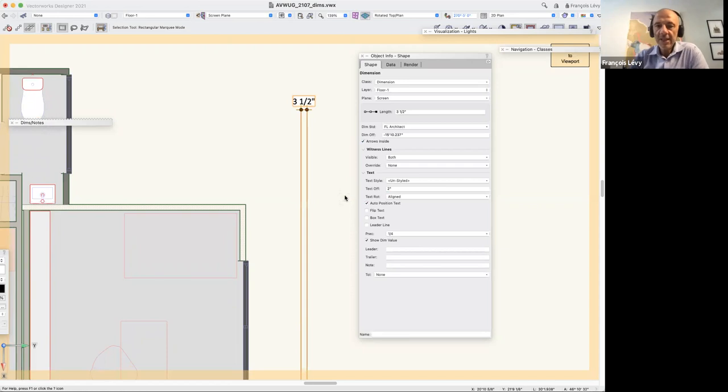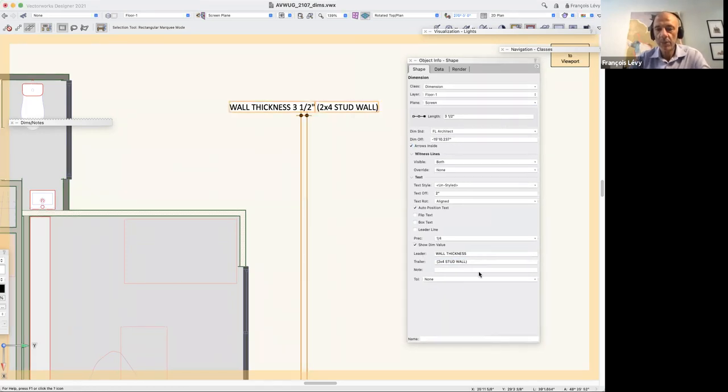With the dimension itself, I can add leaders, right? It doesn't add a space, so I need to add a space at the end so that it appears right there. Wall thickness 3.5 inches. And then in parentheses, I could put for a trailer, 2x4 stud wall. Not that I would ever do this, but just to illustrate the point.